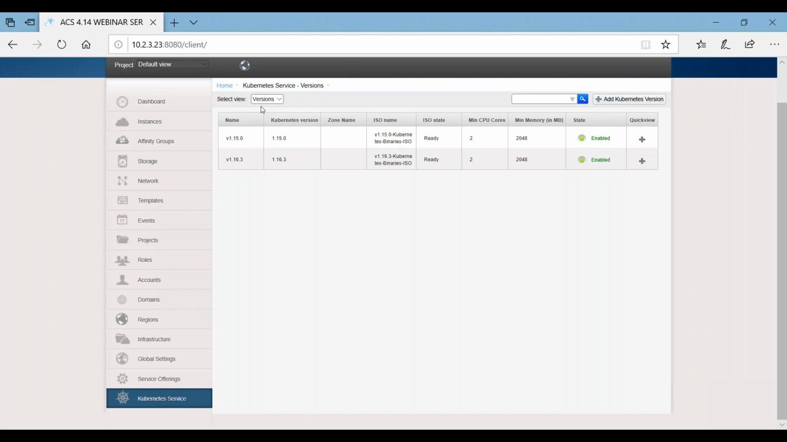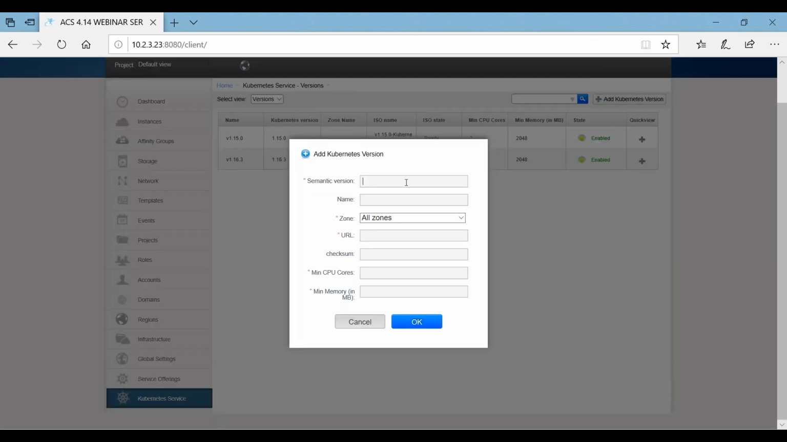So this is an admin-only thing, and these are what's driving the different versions of Kubernetes that I can actually deploy. To add a new version, I go in, put the semantic version in, give it a name that people are going to see. What zone do I want to put it in? The URL is a URL to an ISO, which contains the underlying operating system image and the Kubernetes binaries for that version. If you look at the CloudStack download area or the ShapeBlue mirror of that, there are ISOs pre-built for I think pretty much every current version of Kubernetes, and that will be maintained. But as a service provider, you might want to build your own underlying ISOs.